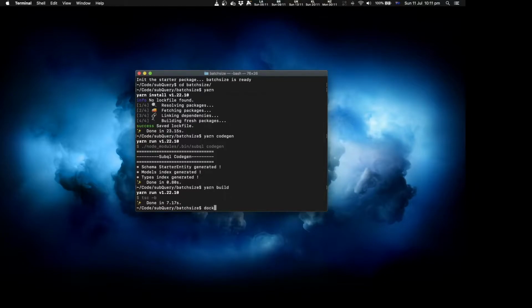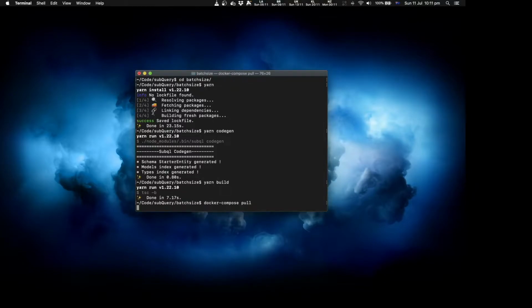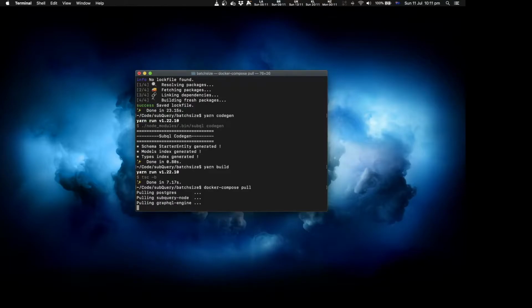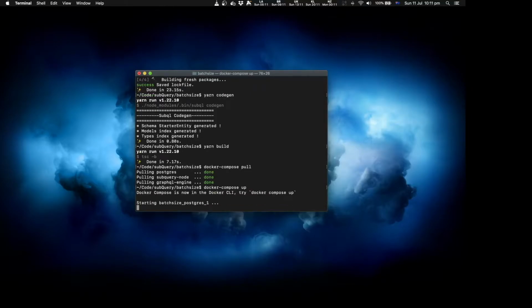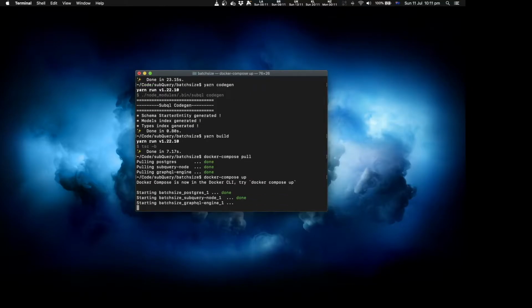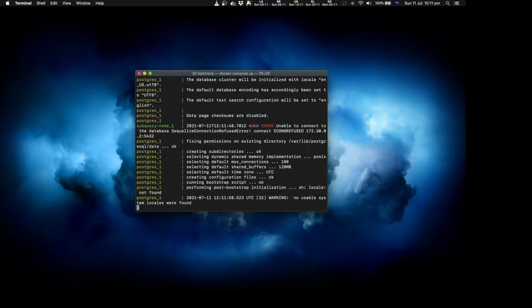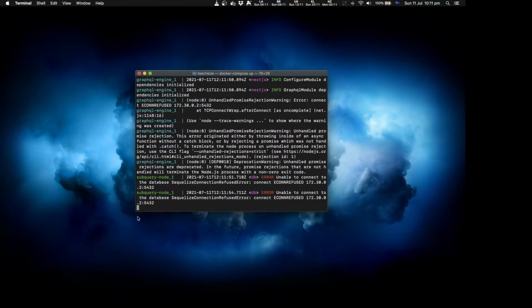So next up, I want to run the docker compose pull command to pull down the images, and then I'll go ahead and run the command docker compose up. This is going to spin up my node instance, and then we'll see the batch size here.